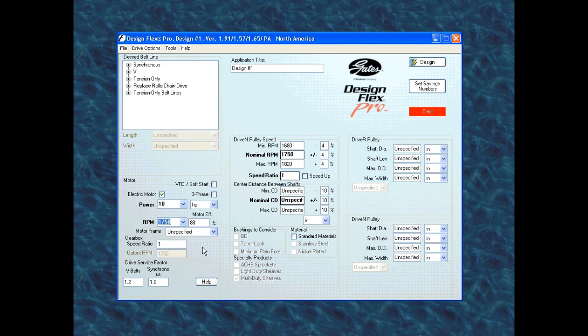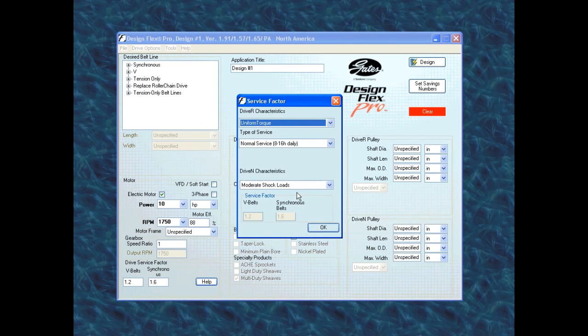Below the gearbox information is our service factor information that the program will use to design the drive. The default is a 1.2 for V-belts and a 1.6 for synchronous belts. If you're not sure if that's going to work for your drive, then you can hit the Help button and choose specific characteristics that your drive will see that will determine a correct service factor.